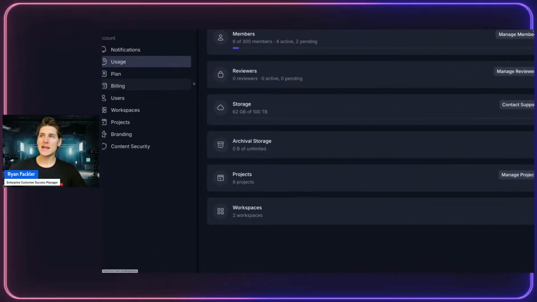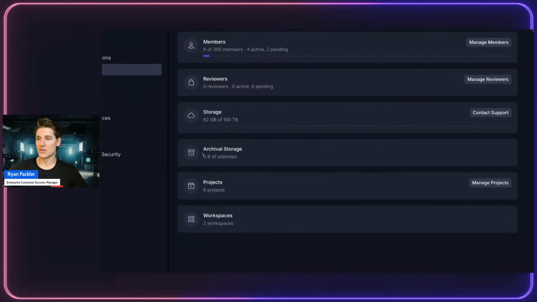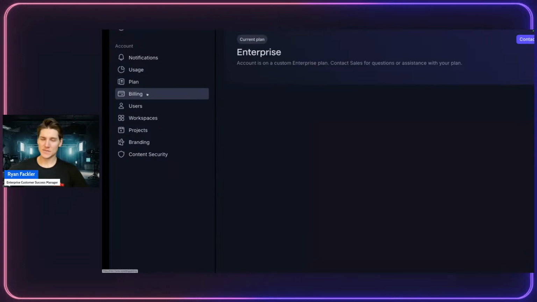The usage plan and billing tab. This usage tab just gives you an overall snapshot of everything that's occurring within your account, the number of members, storage, archival storage, projects, and workspaces. This plan and billing tab, especially important if you are on one of our retail plans. This is where you're able to input your billing or your credit card or debit card information. If you're on one of our enterprise plans, that's all billed via invoice. It looks a little bit different.